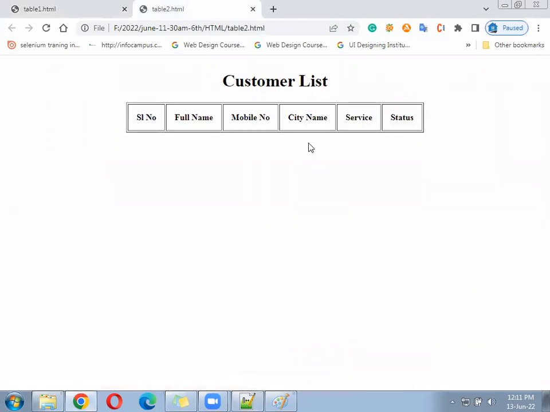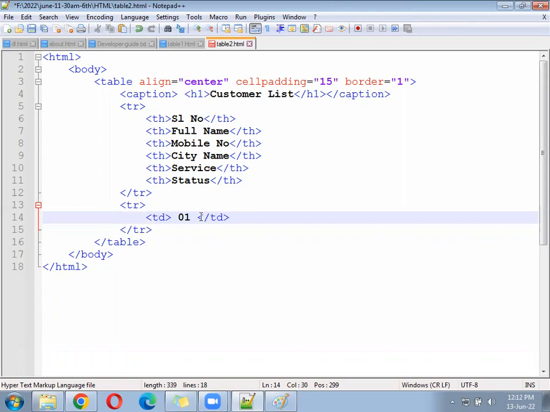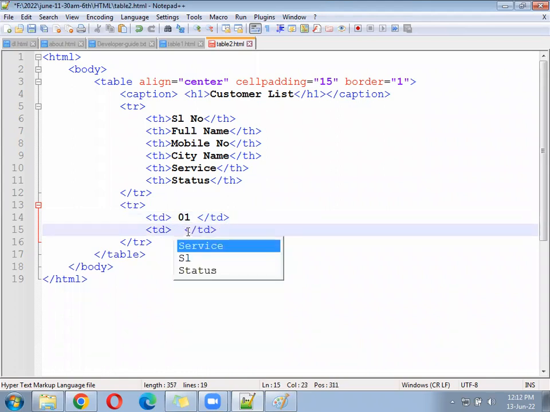But in this page you have a lot of customers. So if you have more than one record, how to create a table, right? For that you need to follow this method. For one record, the table 1 method is fine. For multiple records, the table 2 method will be used. Okay.